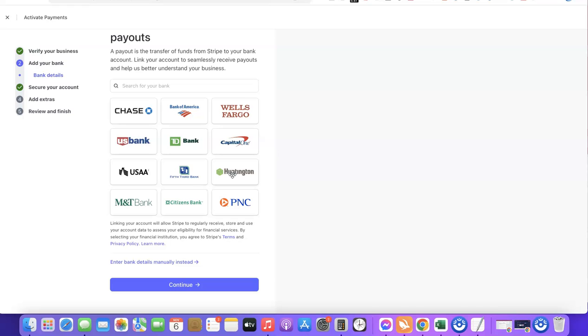Once you are able to create your Payoneer account, you're going to gain access to a US bank account that you can use to receive money internationally. So what you want to do here is enter your Payoneer US bank account.